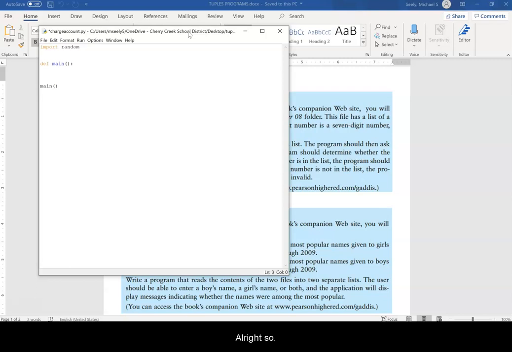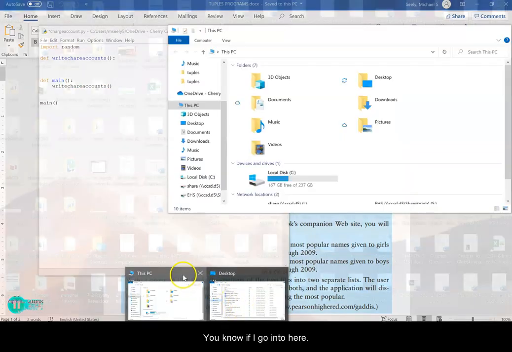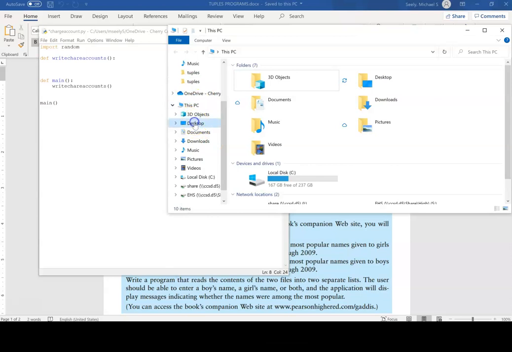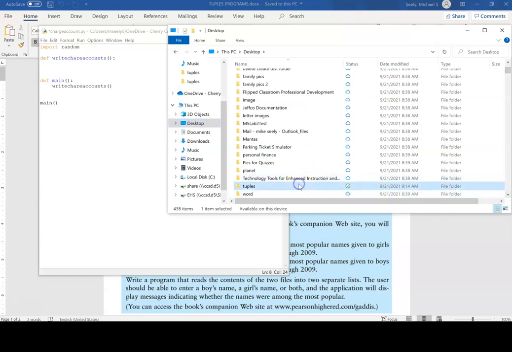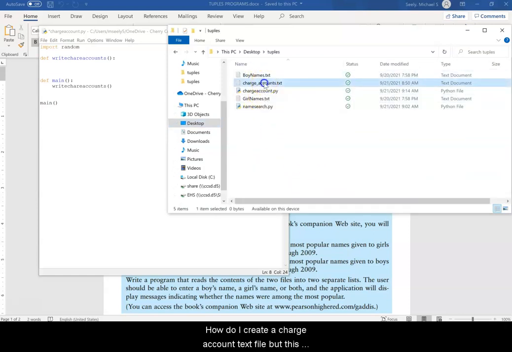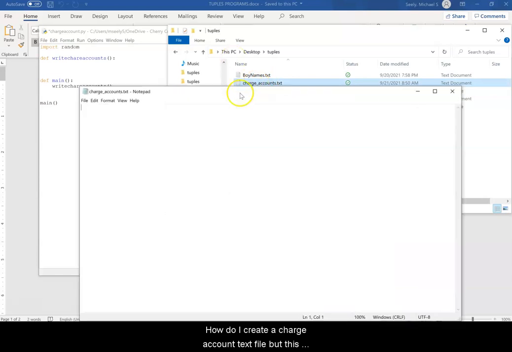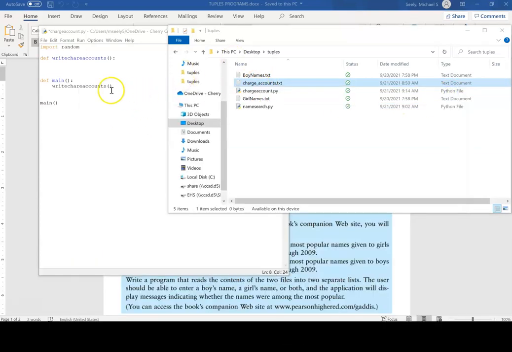All right, so I want to be able to write the charge. All right, so I'm doing this because I don't have, if I go into here, desktop. Now I create a charge accounts text file, but there should be nothing in it. Okay, nothing's in it.